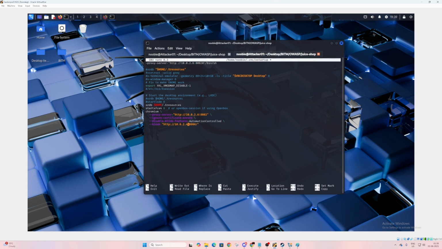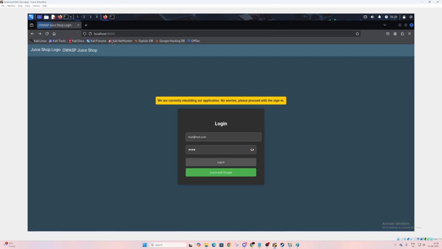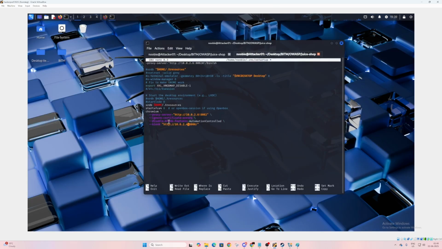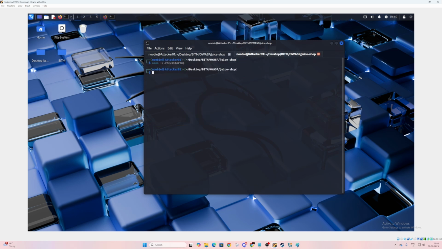10.2.4 is nothing but our phishing website. We want to run it in kiosk mode on this URL. So we are trying to run the phishing website on the Chromium browser. That is what the configuration is. So let's go back and start running our VNC server.